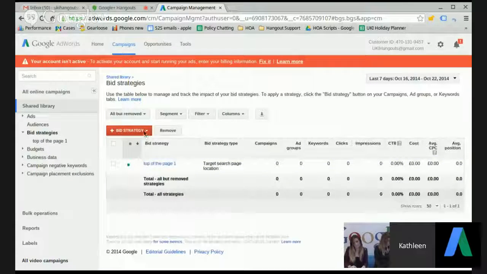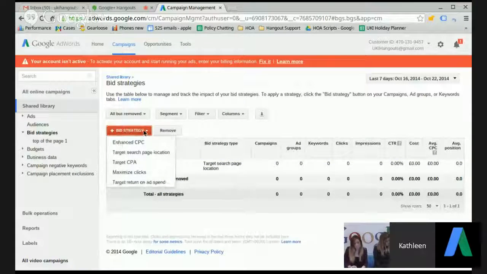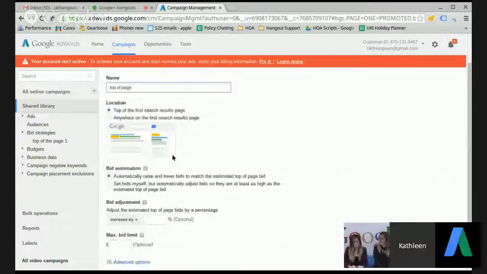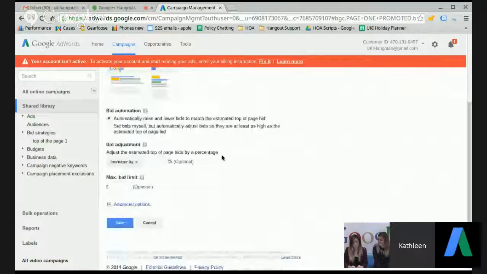As discussed, there are five main bid strategies, so we can click in here and choose which one is most aligned with our performance goals. I'm going to pick target search page location. This name is completely for your own personal use, so I'm just going to call it top of page. Down here we have two options. We can target the top of the first search results page showing up here, or also the top result on the right hand side, or we can go for anywhere on the first search results page. But today I'm feeling lucky and I'm going to go for the very top of the first search results page.